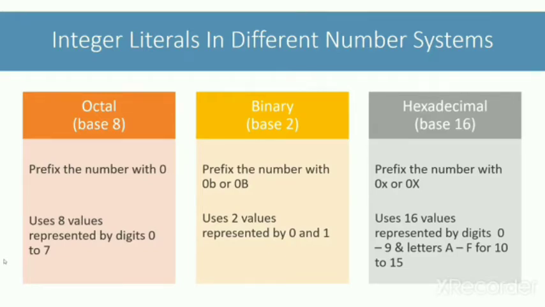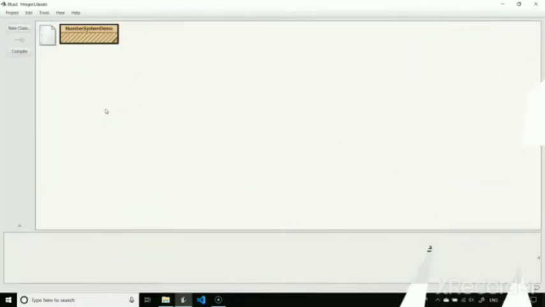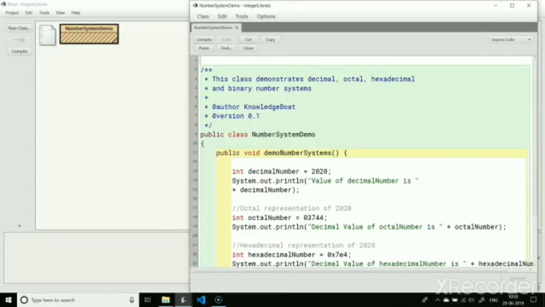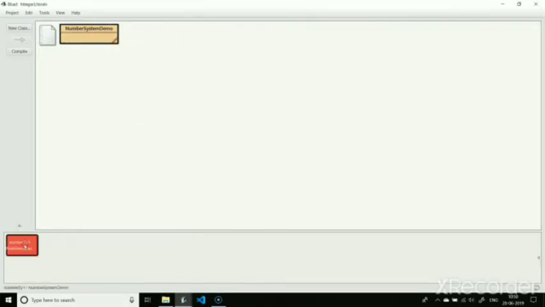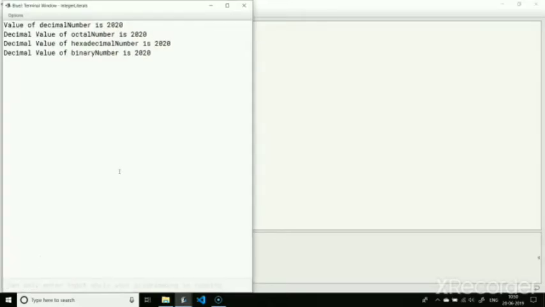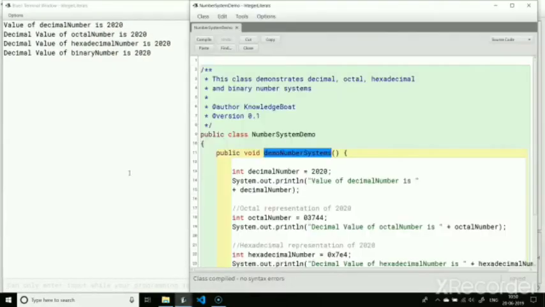Let's look at a program to understand all this with examples. We have the class NumberSystemDemo, and its demoNumberSystems method will create and print numbers in different number systems. As always, let's quickly execute the program and then go over it. So we got our output. Let's go back to the code.